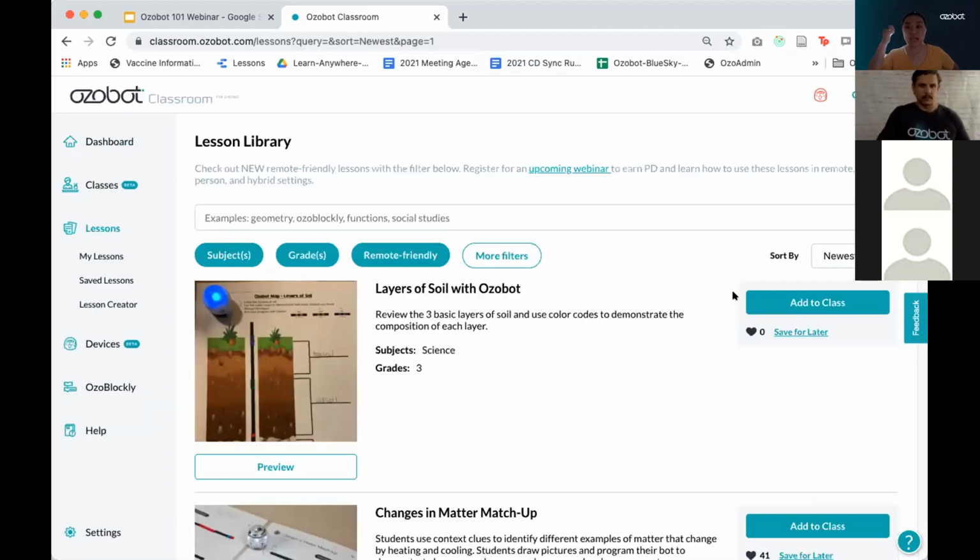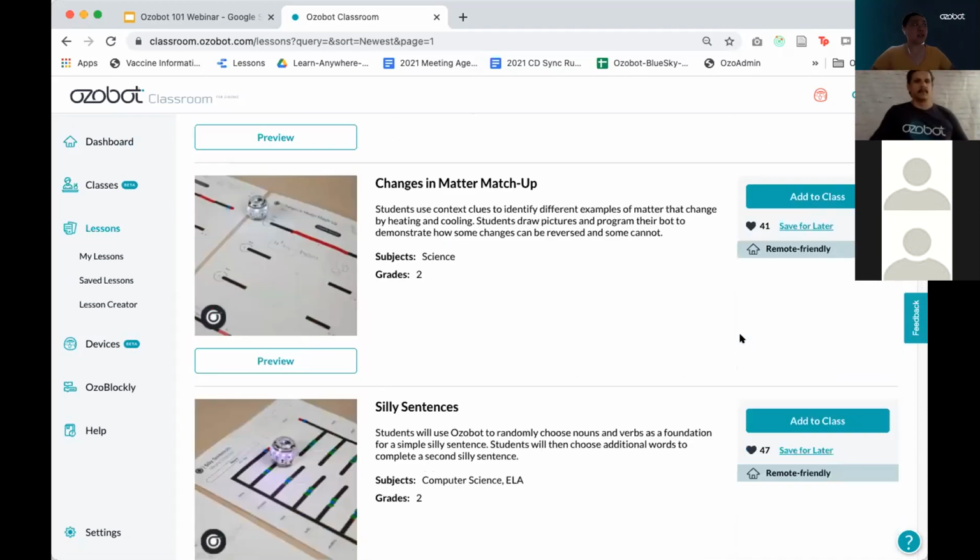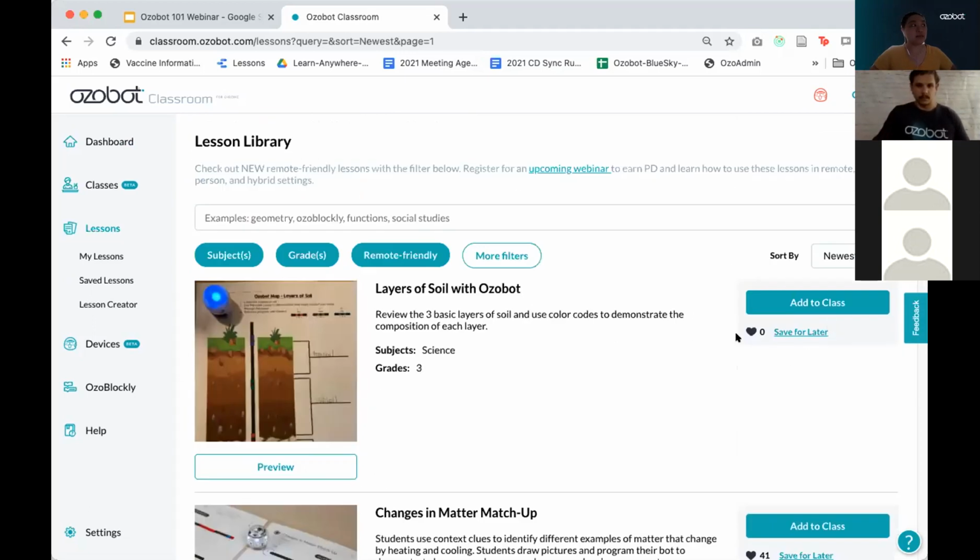And our lesson library is composed of content that we've created in-house, along with lessons that are submitted by educators around the world. And the content I'm going to be covering is our Learn Anywhere remote-friendly content. So you can see that some of our lessons have this remote-friendly icon, and some do not. For example, this layers of soil with Ozobot was submitted by one of our certified educators, and it does not have the video content or the extra content that I'm going to go over and show you.